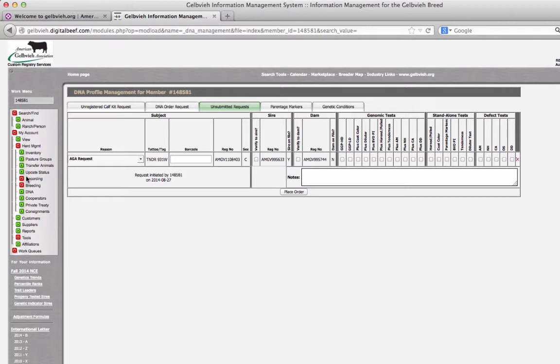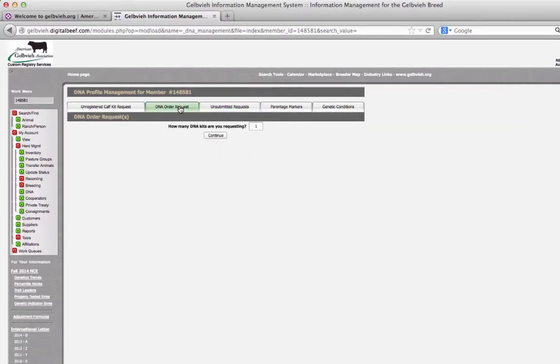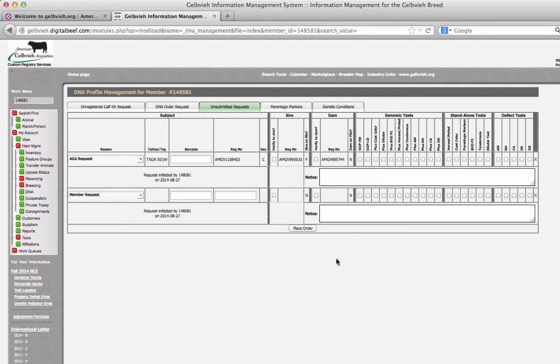If you have forgotten an animal that you need to order a test on, click on the DNA Order Request tab under the DNA Profile Management screen. Then, type the number of DNA kits you are requesting, and then click Continue. This will take you back under the Unsubmitted Request tab and will have added a blank request form.